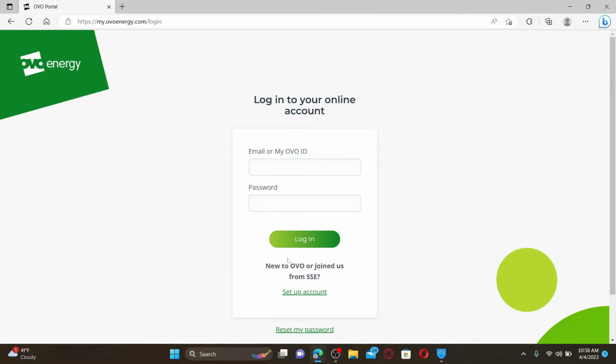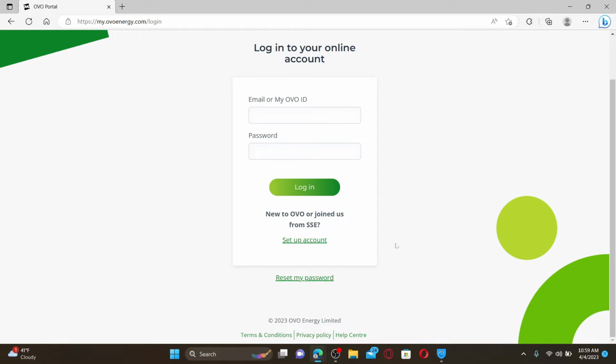If you already have an account, simply go ahead and enter your email or your OVO ID followed by your password and click login. If you don't have an online account yet and you'd like to set up a new one, click on the set up account button.